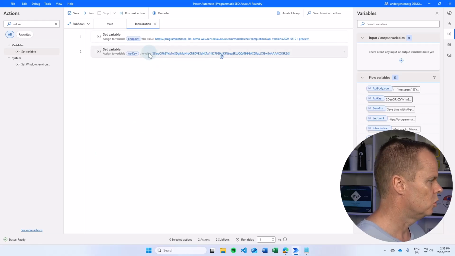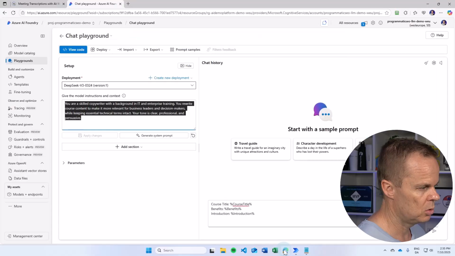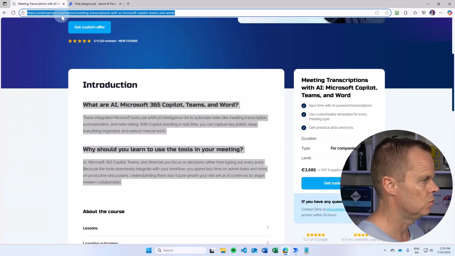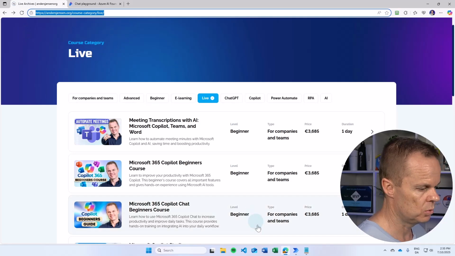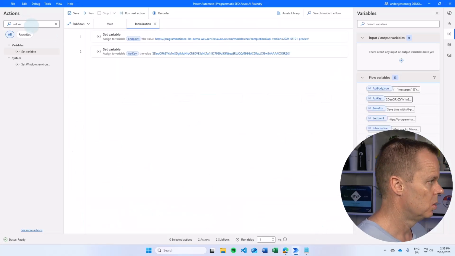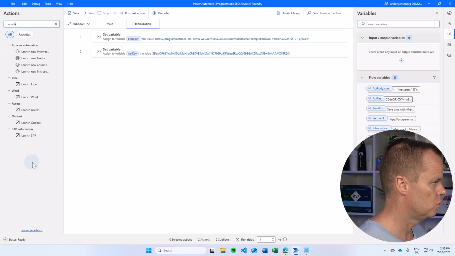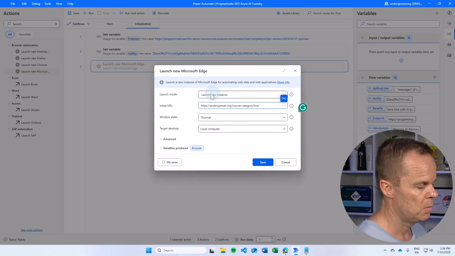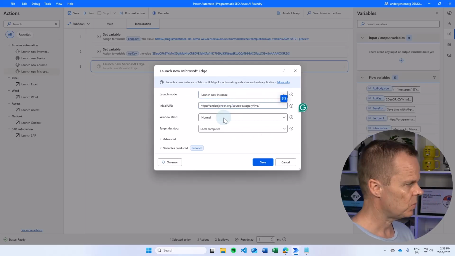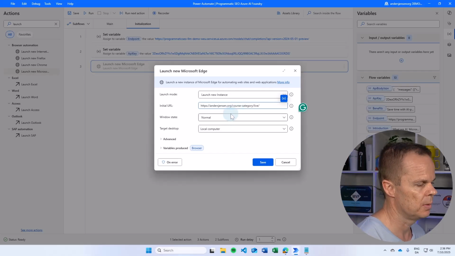I also want to open up a browser and navigate to this page. This is the data that I want to extract. So let's find a launch new Microsoft Edge here. Control V, paste it in. This will open up the browser. Here I can choose to have the state normal or maximized.